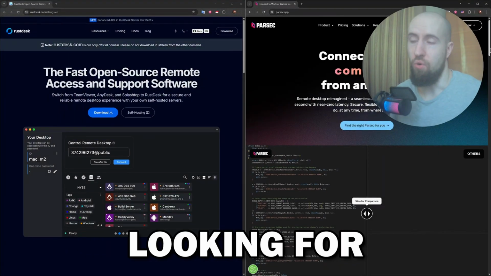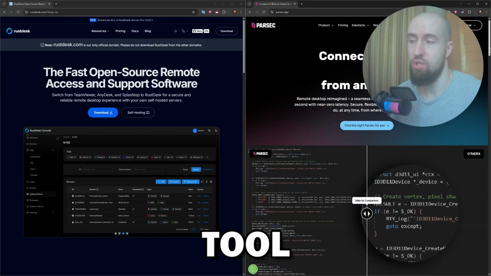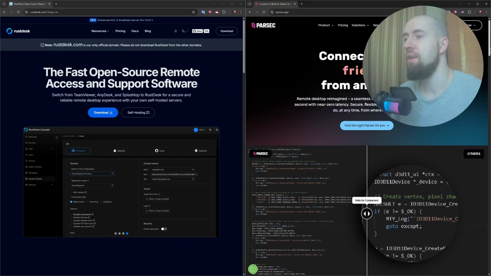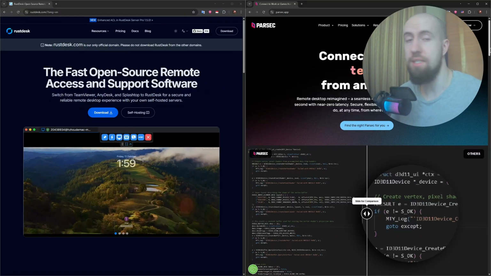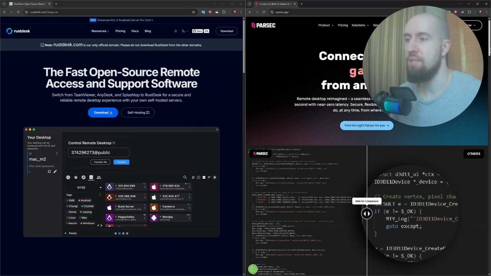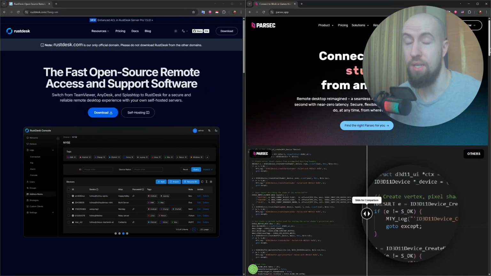If you're looking for a fast, reliable, remote desktop tool, chances are you've heard about RustDesk and Parsec. But which one actually is better for your needs, which is gaming, productivity, or just remote access? Let's break it down in this review and comparison.